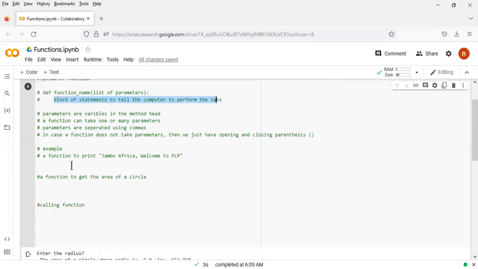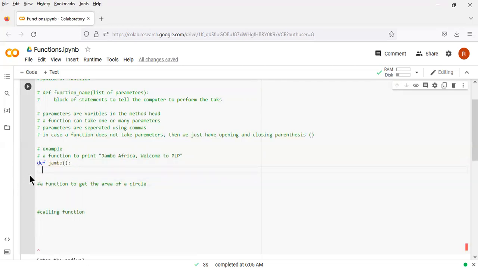Now let us look at these two examples. One will be to calculate the area of a circle, and the other one is just to print the text, Jumbo Africa, welcome to PLP. To do that, I'll define a function, def, and then I'll call it Jumbo. And then you notice this indentation here. And then after indentation, I specify the set of instructions that I want my computer to carry out. In this case, I just want to print the text, Jumbo Africa. So to save time, I'll just copy paste this text here.